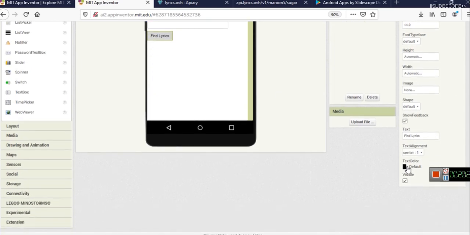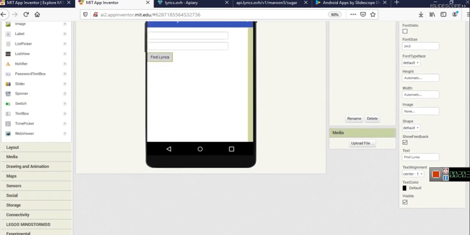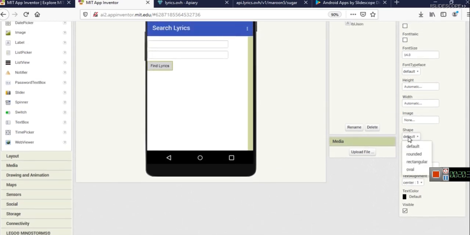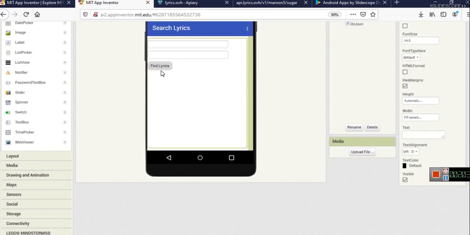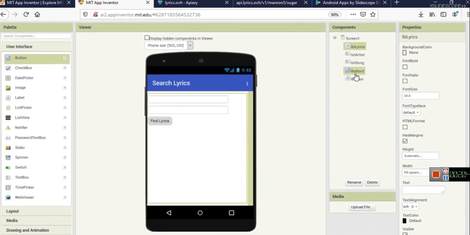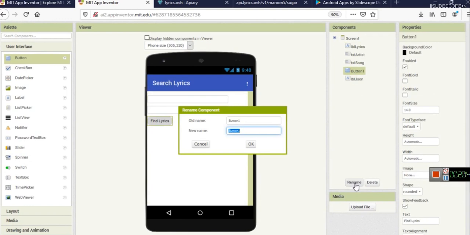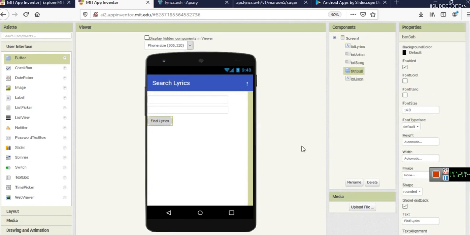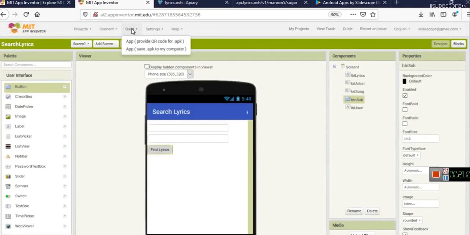The text color is by default this black color, and the shape is default. You can make the shape a little bit rounded here. And the next thing is, okay, this is done. You just have to change the name of this text button. So we will name it BTN sub. This is our submit button, BTN sub. So now we have created the UI here, and you can build this application.